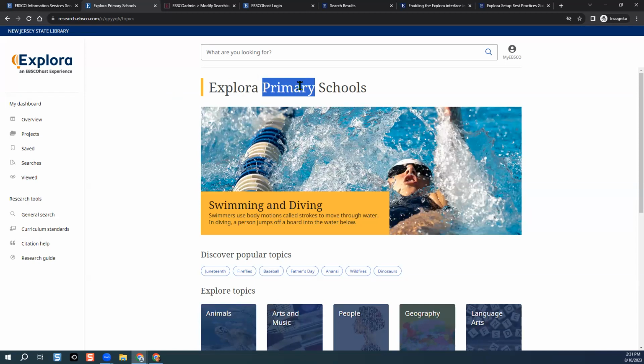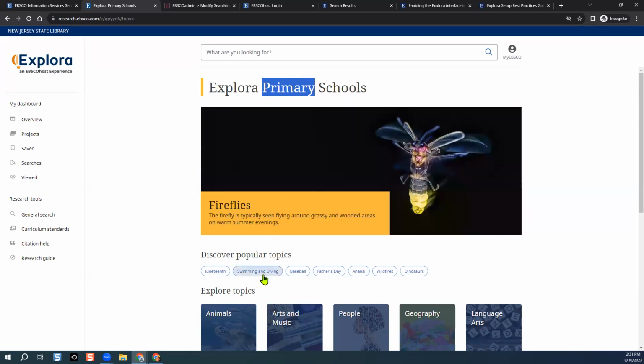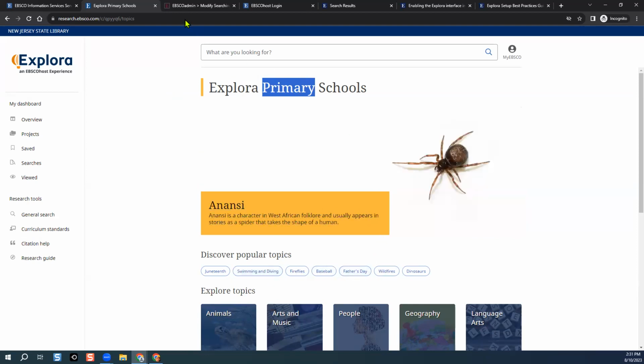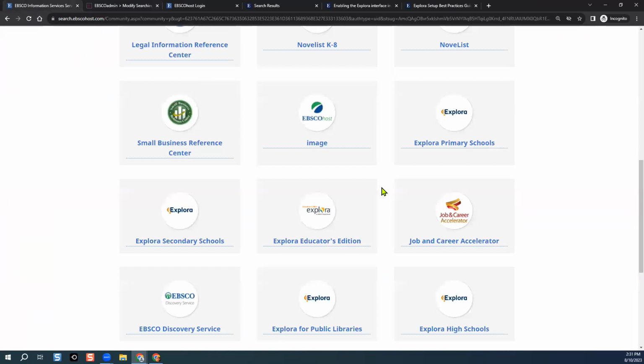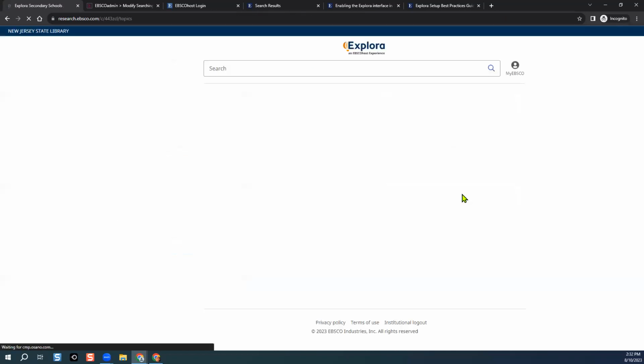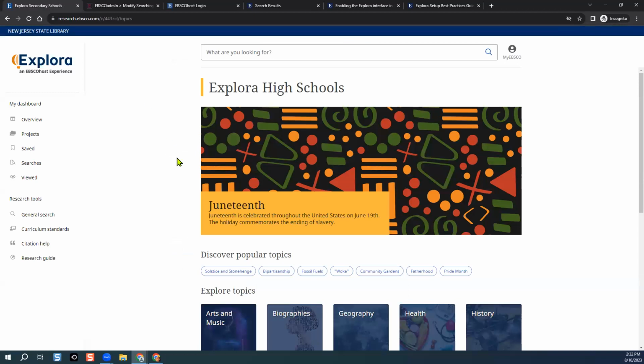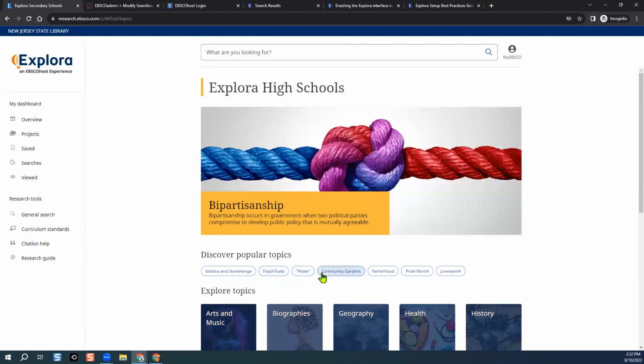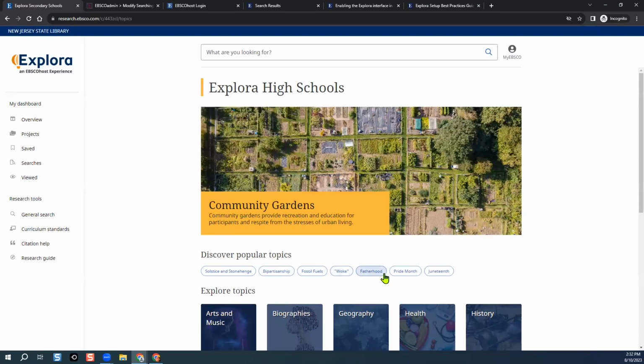And you'll see that the featured images are more relevant to the age group. So the topics here for Explora Primary are going to be age appropriate, like fireflies and Anansi. Let's take a look. I'm going to close this one out and we'll select the high school version, and you'll see that the featured images and content are a little bit more mature. So now we're talking about bipartisanship, community gardens. So this is where you'll see the differences, okay?